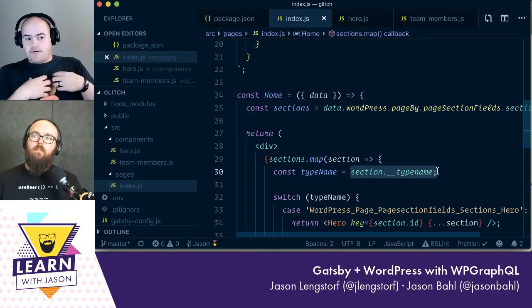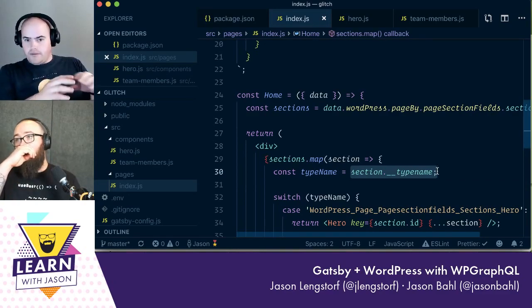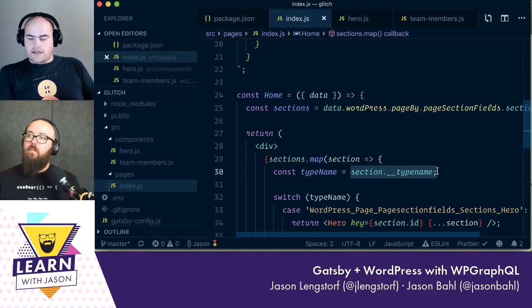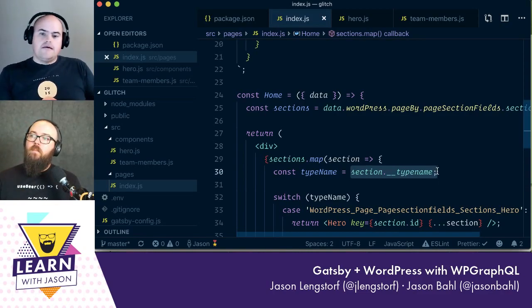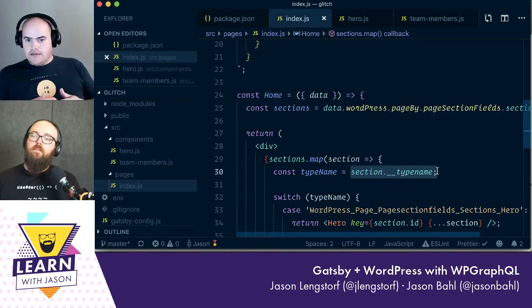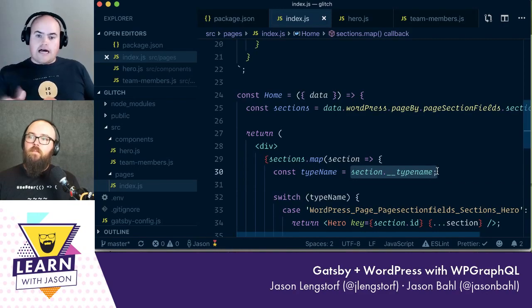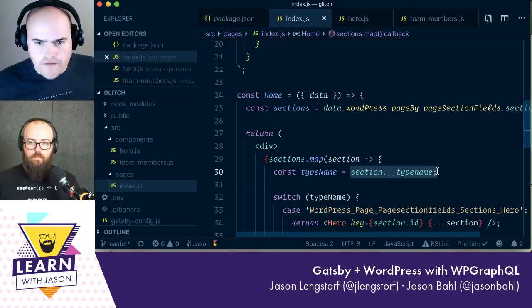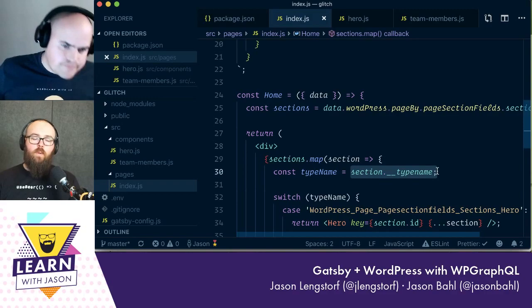So I personally would suggest leave your fragments and queries as close to the component that needs it as possible. Because that helps scale applications. If you have multiple developers in there, it makes it a lot easier for them to hop in and be valuable.